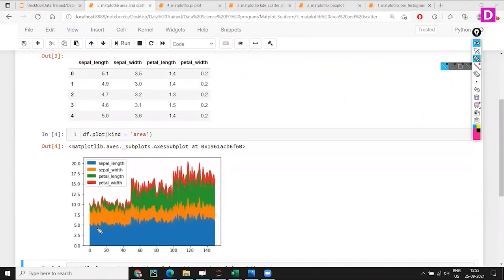So area is going to show, okay, what is this color? Color is sepal length. So this data fluctuates like this. This is how the data points are. The very first data, sepal length, 5.1, right? So this is the 5.1 point. Let me take another color.